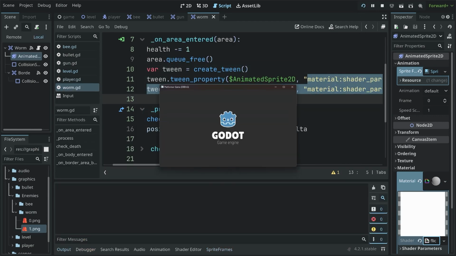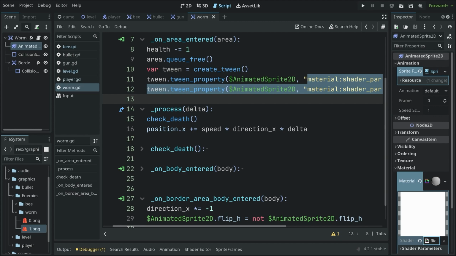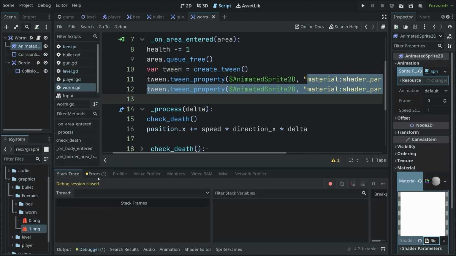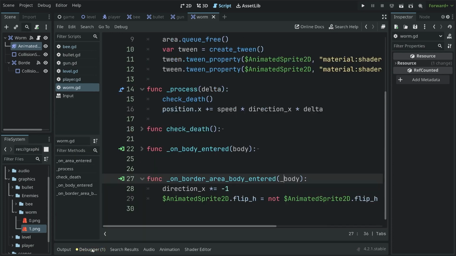If we now try to redo all of this and make the player shoot at the worm, this is working just as before. So with that, we have fixed the worm. Although inside of the debugger, we are never using the body inside of on_border_area_body_entered, which means we want to have an underscore, and that way Godot should stop complaining.